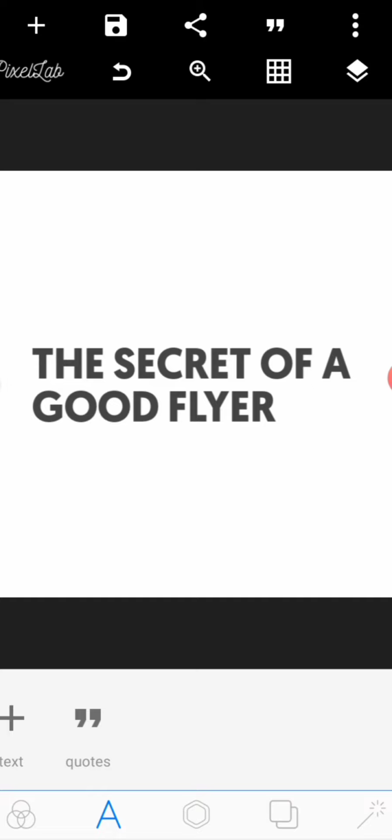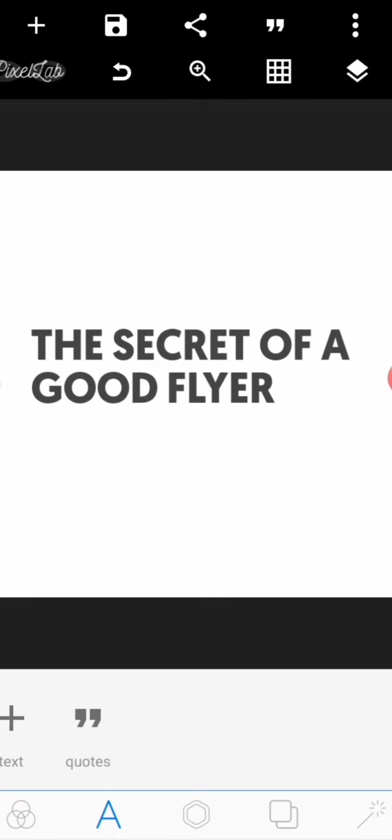What will aid a good flyer is you obeying the elements and principles of design. The elements and principles of design. For you to be able to obey the elements and principles of design, your flyer will surely be wow. And in elements of design, that is design elements.